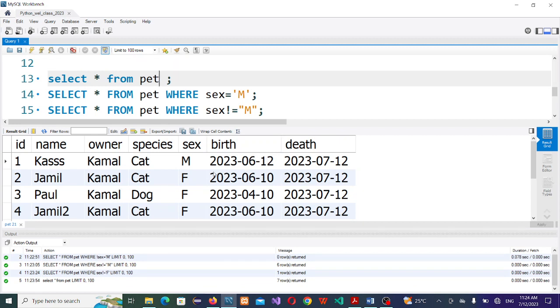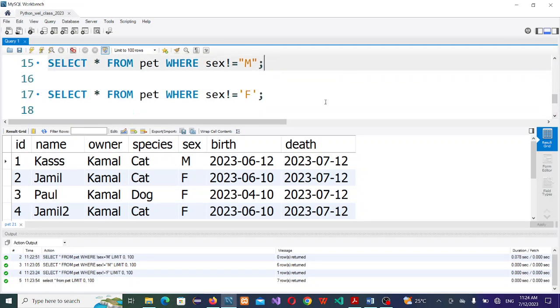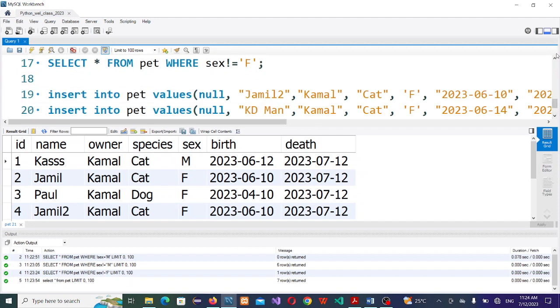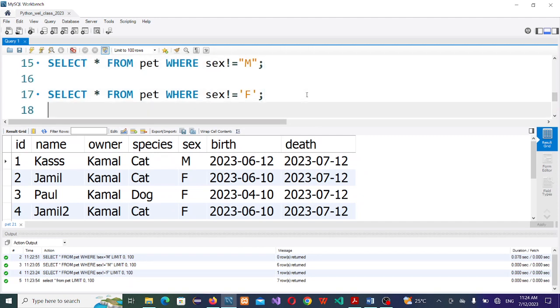Can we calculate the number of days these pets have lived, between birth and death? Yes. Then you check on what we call date functions. Yeah, date functions. What are date functions? Let me write this again. I want to count on the dates, right? On the days they have lived.